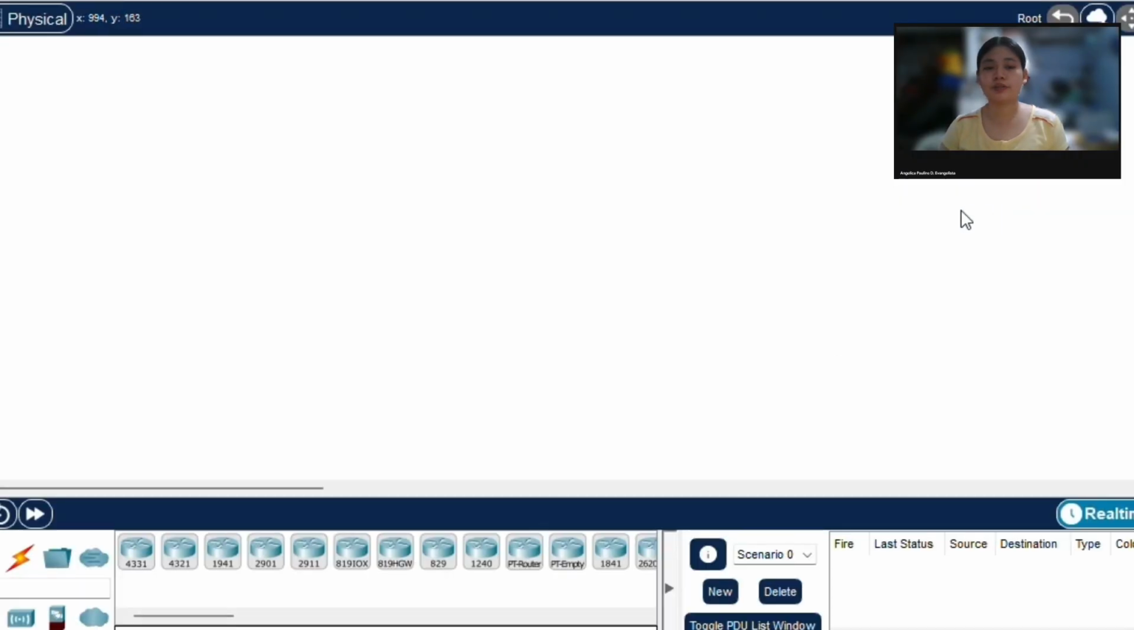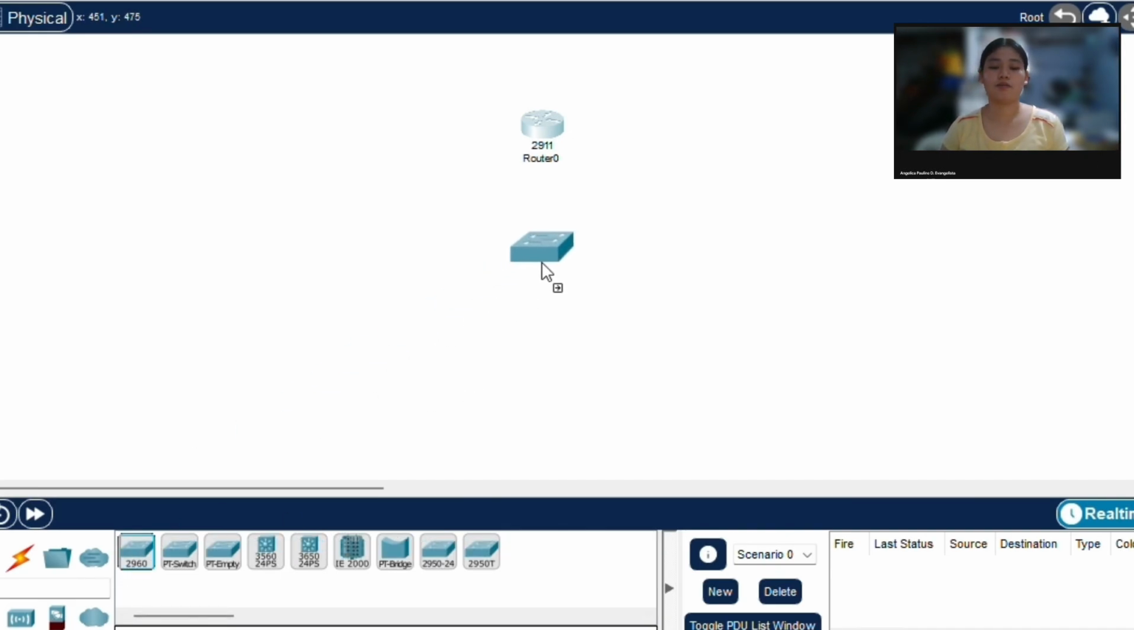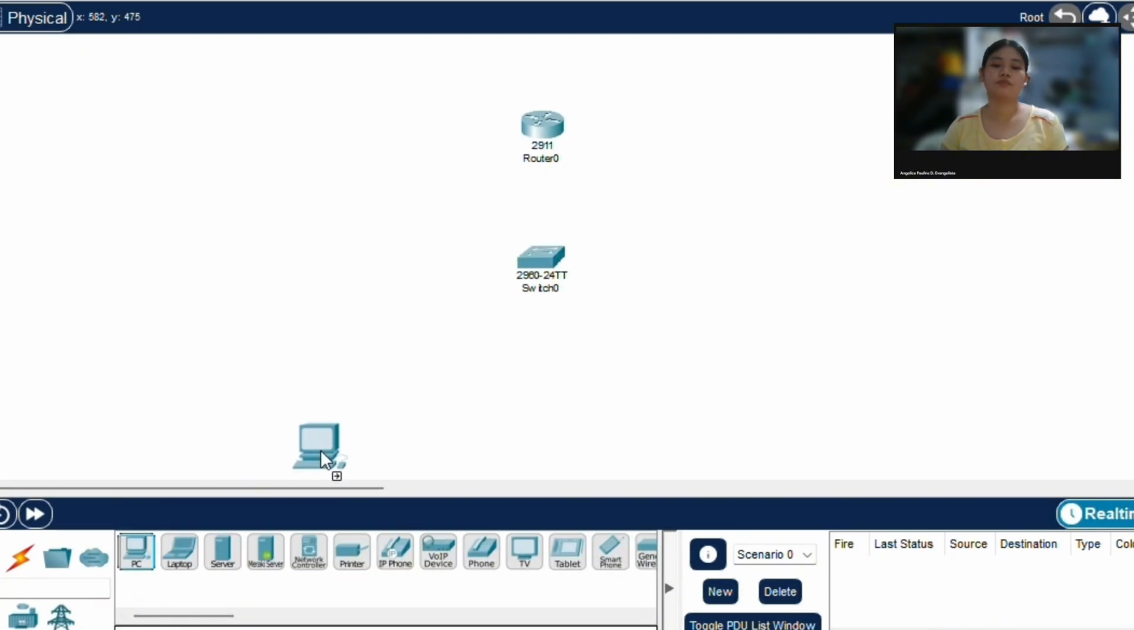The next part is we will use Cisco Packet Tracer and start the network simulation. We need to add the following devices: Cisco 2911 router, 2960 switch, PC1, PC2, PC3. So now I added a Cisco 2911 router, 1 switch, and 3 PCs.